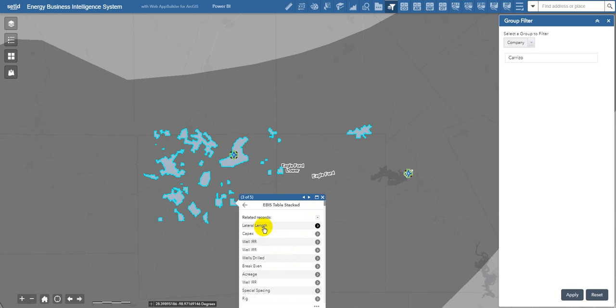all kinds: lateral length, capex numbers, internal rates of return, number of wells drilled, their break-even numbers, PV10, XPEX, finding and dev cost, just a myriad of information types. We track over 650 information types in EBIS.